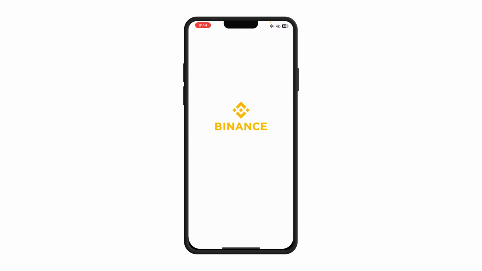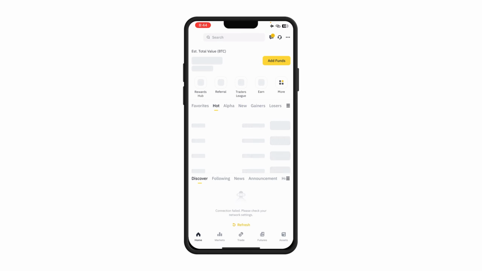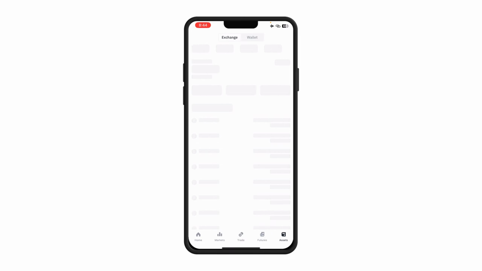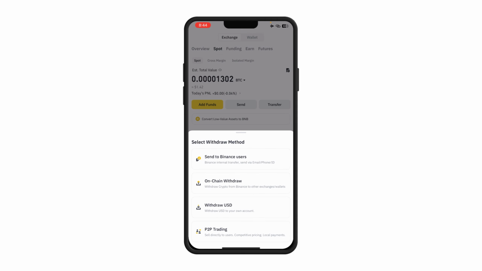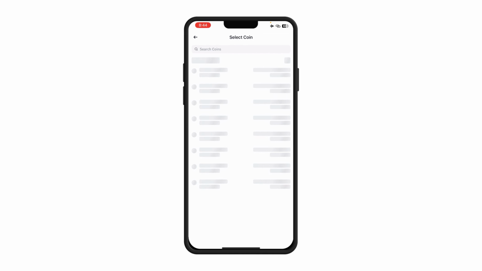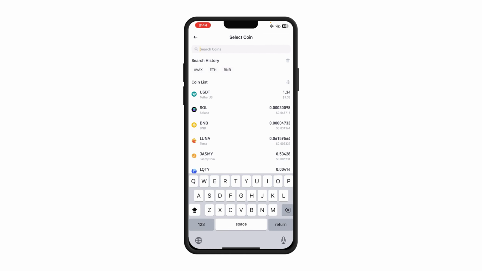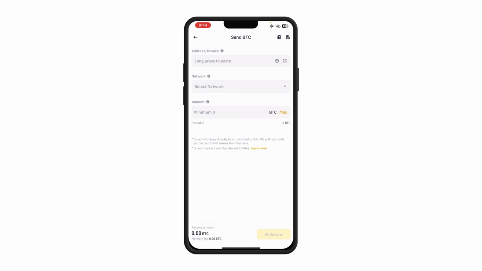So open up your Binance. If you have some Bitcoin here on your Binance and you love to transfer it to your Trust Wallet, just click on this. Once you have clicked on, just wait for this to open now. So click on the send. Click on this. Come on here, type in BTC, right? So this is BTC. I'll click on it.